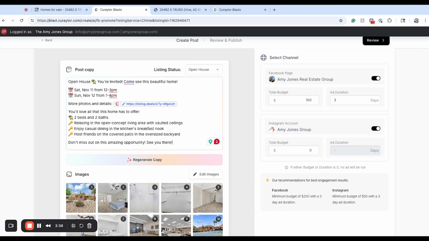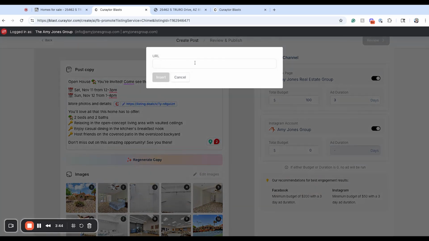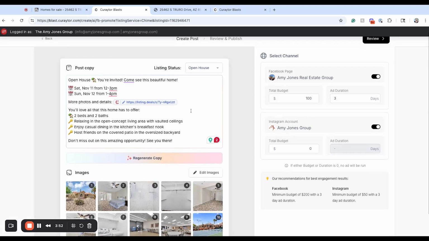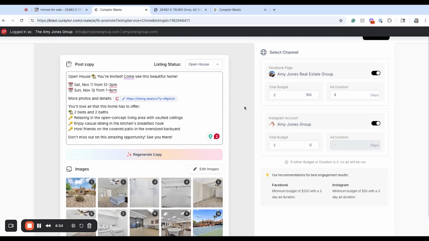Now, if you have created a different landing page that you would like to send traffic to, what you'll do is go ahead and click into the link and then insert a new URL here. And you're able to then send traffic to any landing page that you would like to. If you wanted to start from scratch with the copy, you could click the regenerate copy button here or change the listing status to a different one to be able to see the different options there.